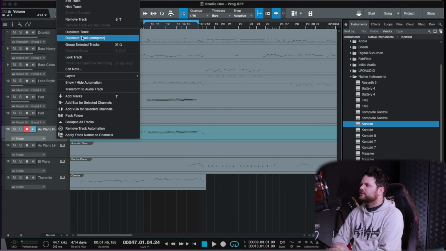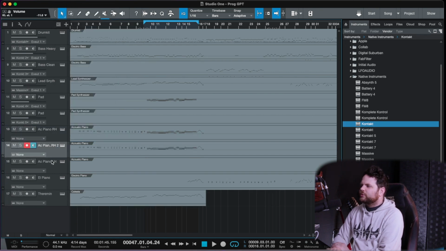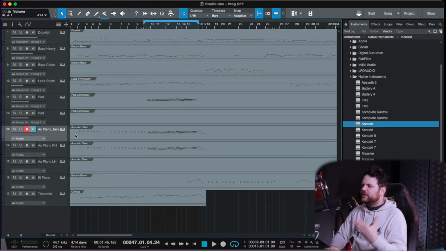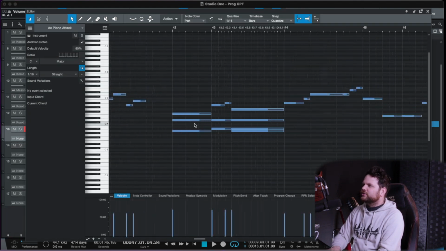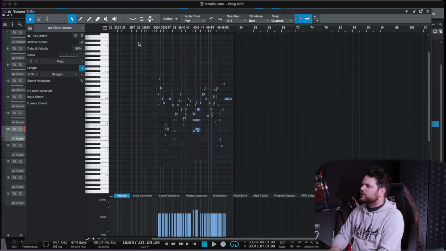All right, now acoustic piano. I think I actually want two different acoustic piano sounds. So what I'm going to do is duplicate track complete. One of these is just going to be normal acoustic piano, and one of these is going to be acoustic piano I'm going to call attack, which is going to be much more aggressive. That's going to have all of the reggae stabs. So what I need to do is go in and get rid of some of the MIDI information. So this is the attack one.